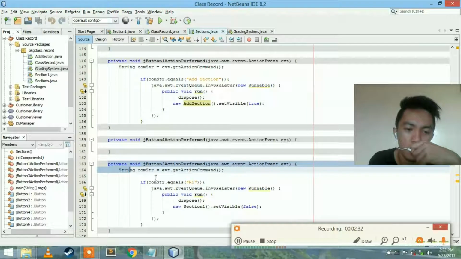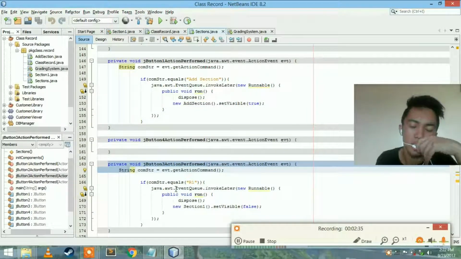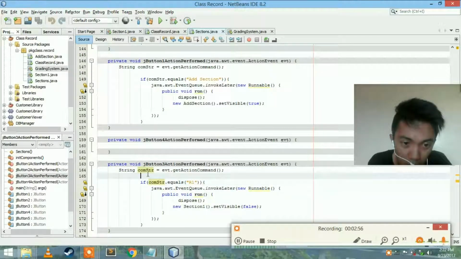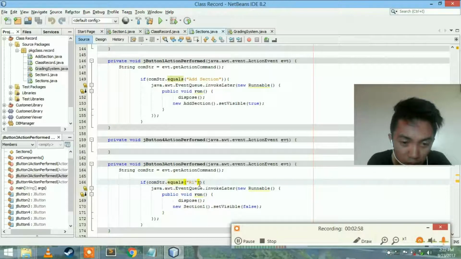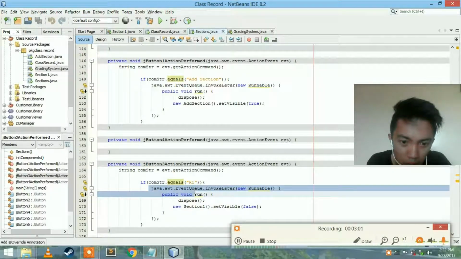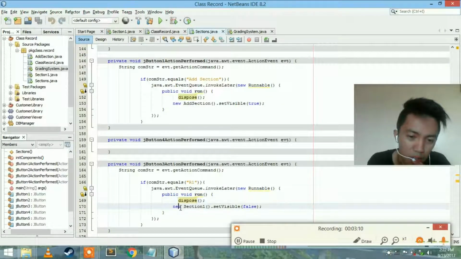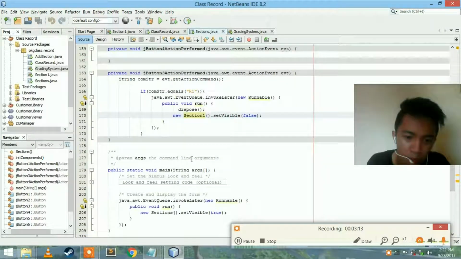And here we create another button, the button 3 actionPerformed, java.awt.event.ActionEvent. So another string, str equals event.getActionCommand. If the button str equals r1, if you click the r1, then java.awt.EventQueue.invokeLater, new Runnable, public void run, dispose, new Section1 setVisible true.